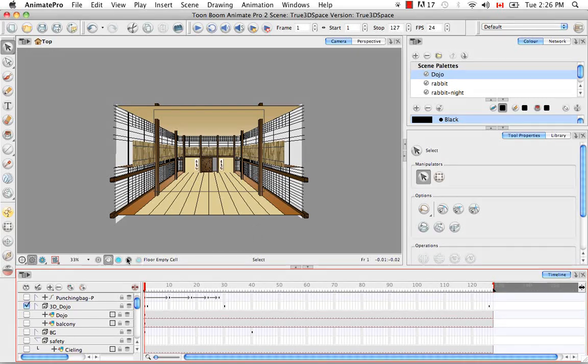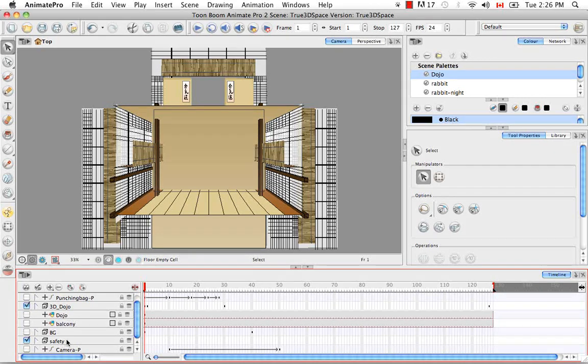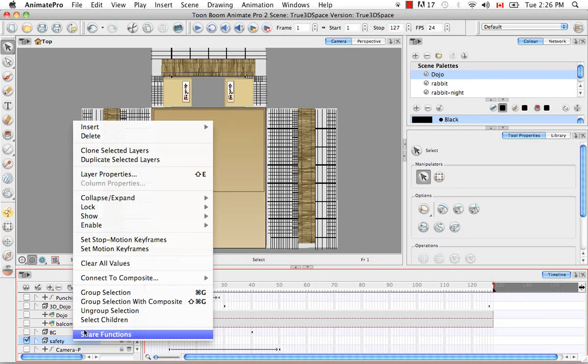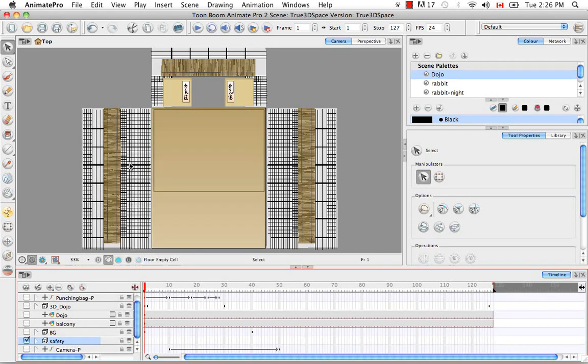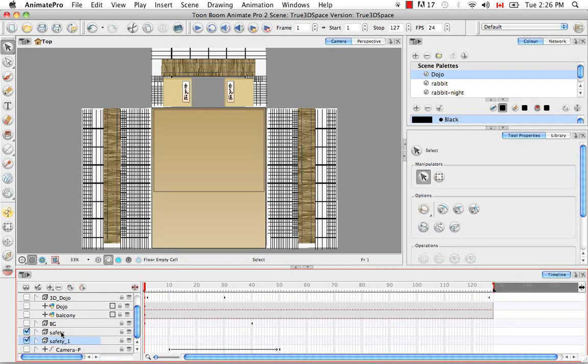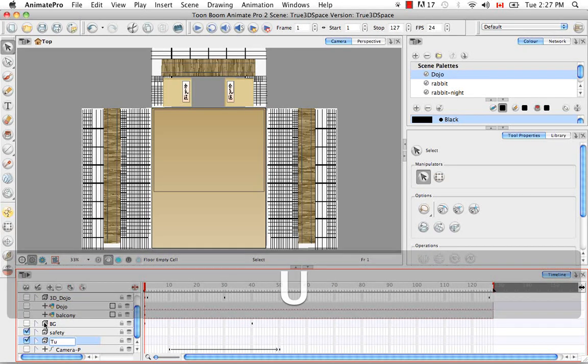So on that note, I'm actually going to replicate the safety group so that I can use it to show you what I'm going to do in this tutorial. So I right click on the safety group layer and say duplicate selected layers. It's made me a safety_1, and maybe I'll rename safety_1, I'll call it tutorial dojo.